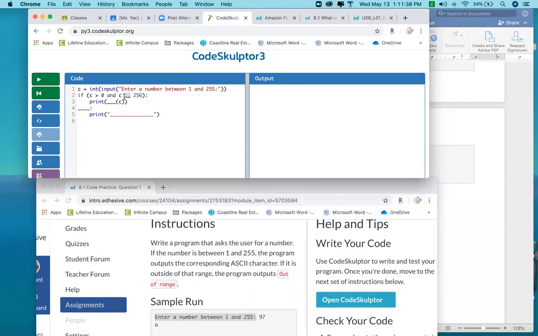What would this part be? Less than. Less than. Good job. So it will just be less than, not less than and equal to, because we don't want 256, right? We only want 255. And then right here, we're gonna print C, but we are actually printing the ASCII character. So right here, we're gonna put CHR.